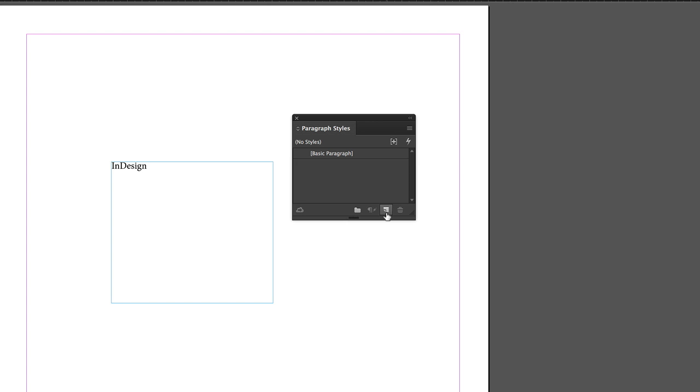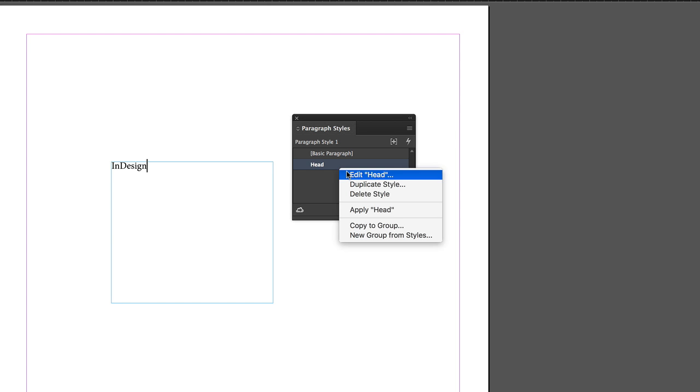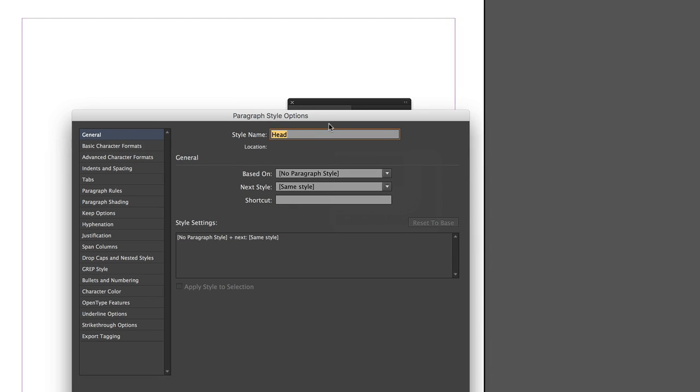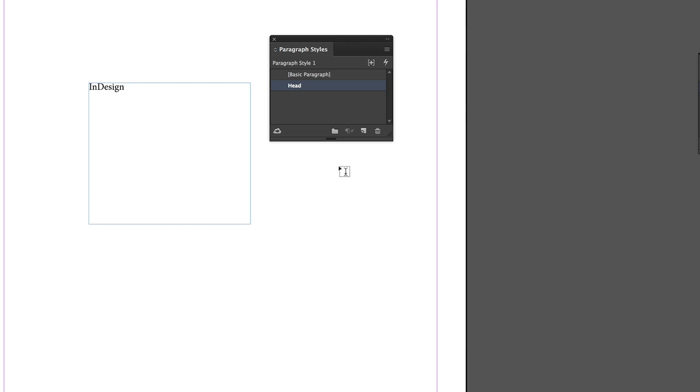And when you click on that button, it creates the style for you, but doesn't apply it and doesn't allow you to change the name. If I want to change the name, I now have to click on it once, pausing, click on it again, and now I can change the name. Or I can edit it by right-clicking on it and choosing Edit. And now I can change the name here. But that was an extra step. The New button is so cool, but now I have an extra step to change its name or edit the style.